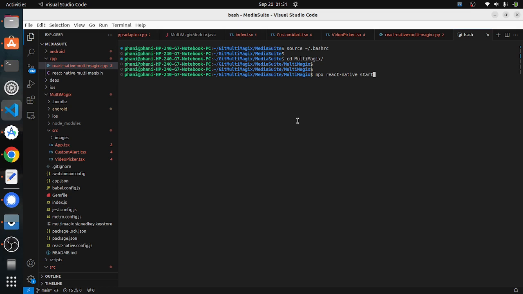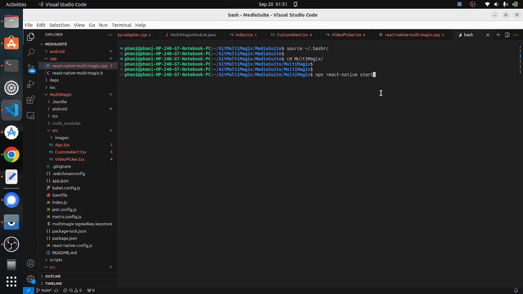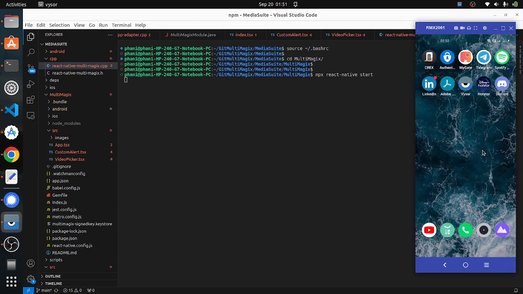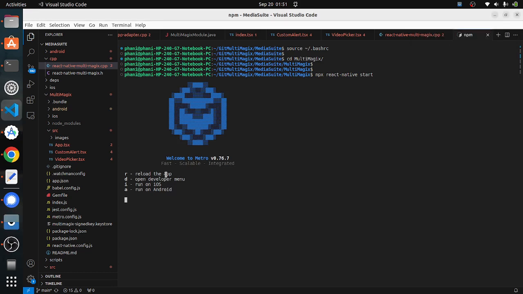So my mobile is already connected here, so in the visor it is already there, and then let's do the React Native start. So the beauty of this React is it will build our React project and then it will go into this React module. See here, it is asking whether to reload the app, run the app on. So just select A, run on Android.